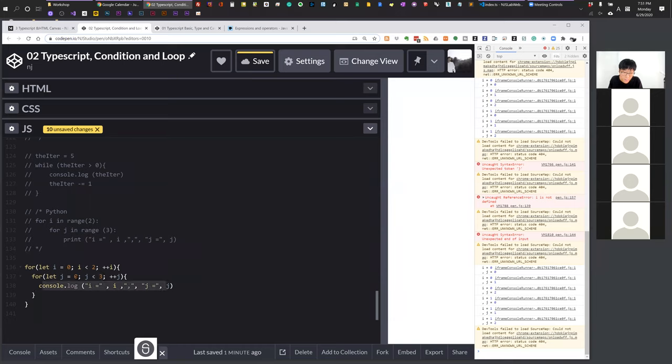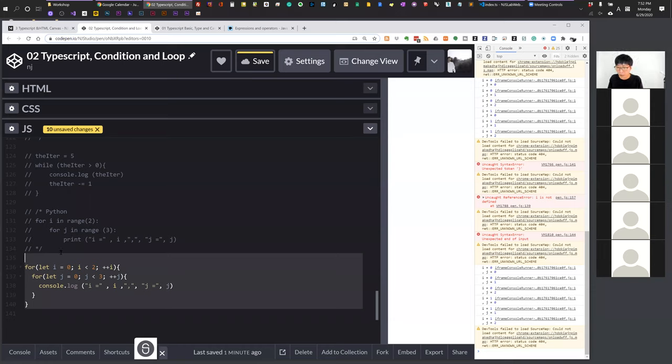And then if j is 3, compare 3 and 3, it's the same as 3, right? It's not smaller than 3, right? So the condition breaks. So we do not need to reach this scope, right? And then we eventually come to the second iteration of the outer for loop, right? Yeah. So this is the simple for loop thing. Do you guys have any questions for now?